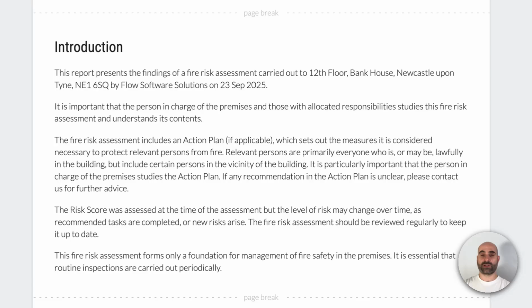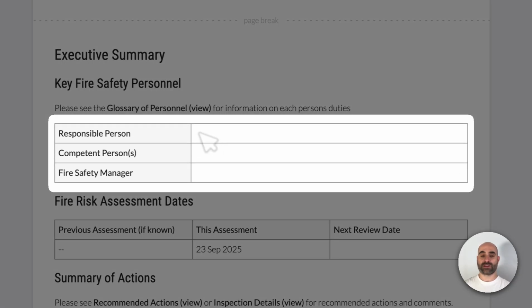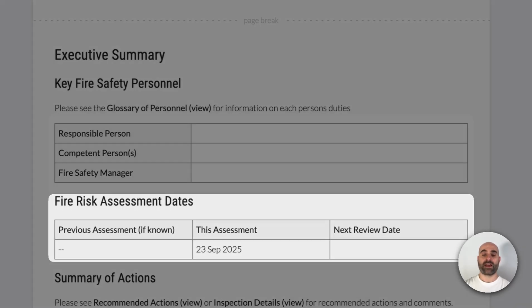Now we've glossed over a lot of information in this survey, but you can see there's an opportunity to put in things like the responsible person, competent person, and the fire safety manager. If you know the date of the previous and the next assessment, you can pop those in too.